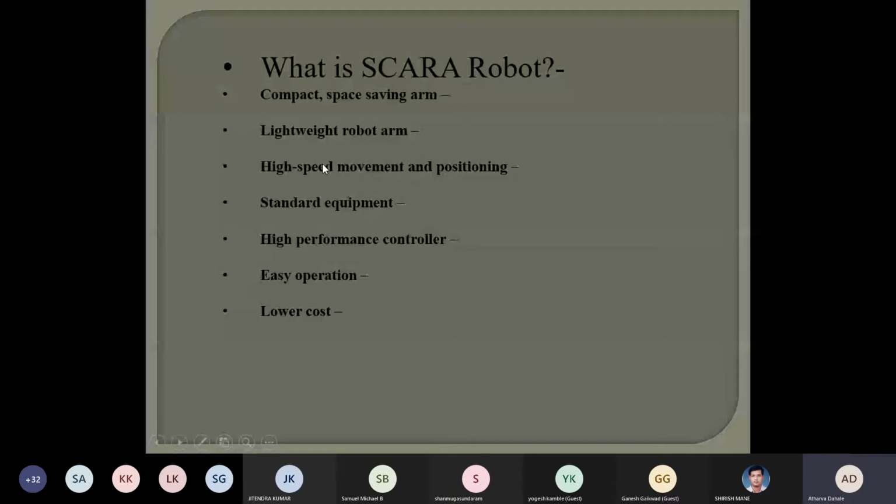These are some benefits of the SCARA robot. The first one is that it is a compact and space saving arm. It requires at most 560 mm of space to mount the robot on any floor or any table or any workbench. So yes, it saves space, of course.